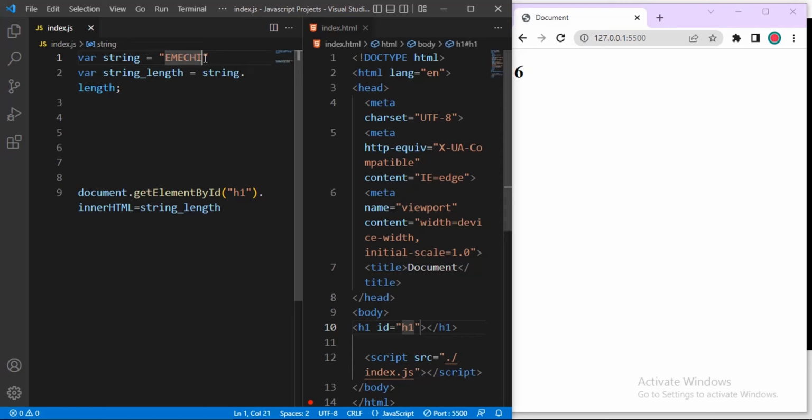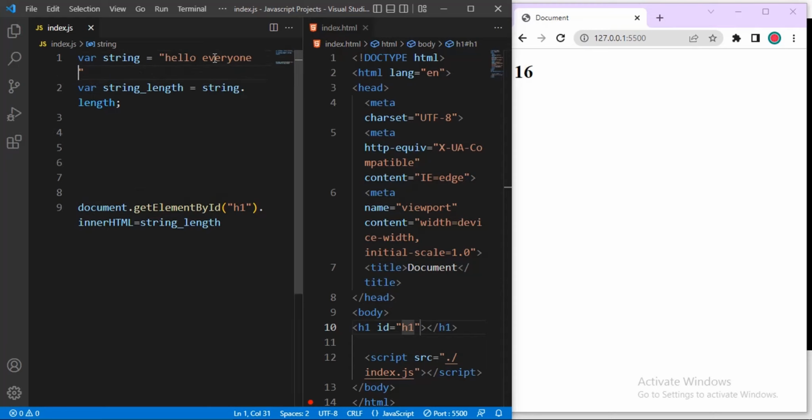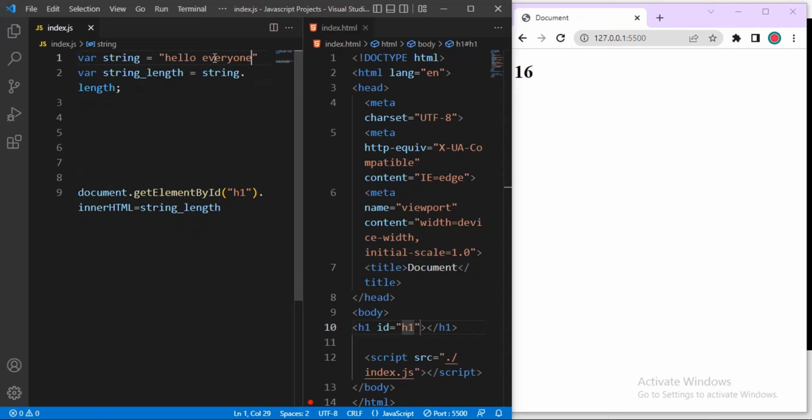So if I say something like hello everyone, you can see now it will give us the length of what we are typing here. And note that white space is space in between the two letters. Any space you give, it will count as a string. It will include it as its length.